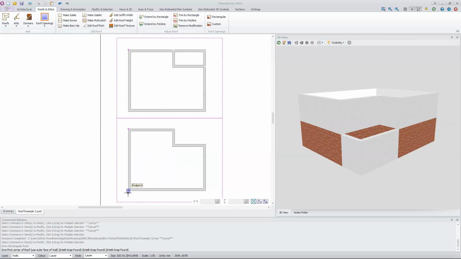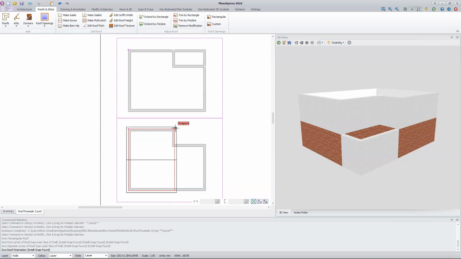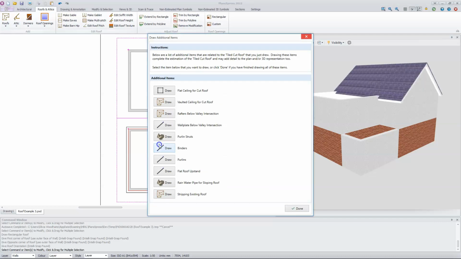So I'm going to click on the bottom left corner first. The next step is to give the opposite corner of the roof, so I'm going to click on the top right corner of this rectangle. The final instruction is to give the roof orientation or direction. I need the ridge running vertically in this case, so I'm going to move my cursor and then click once the ridge is in the vertical position. When asked about adding roof accessories, I'm going to click Done.